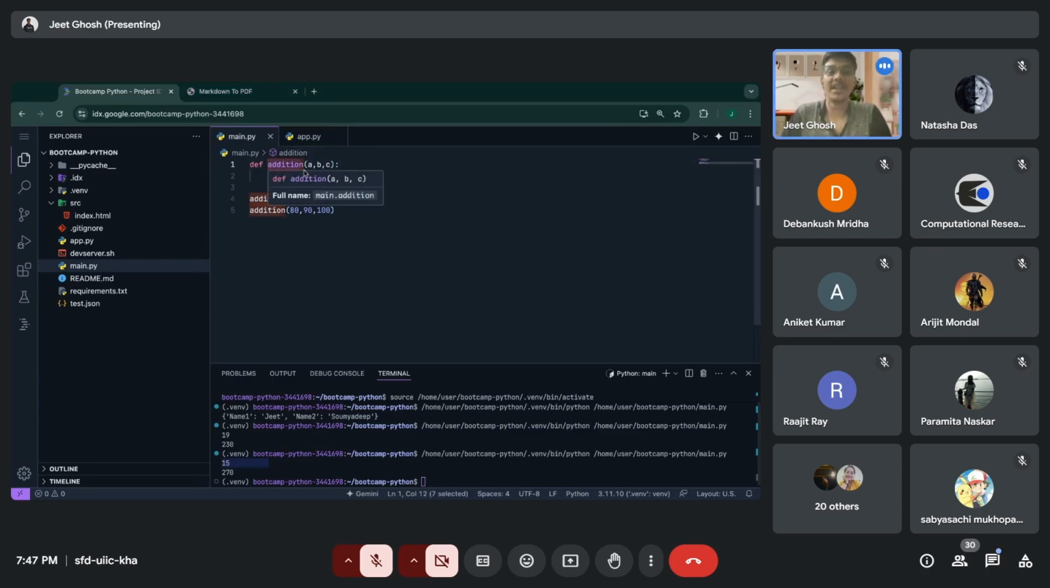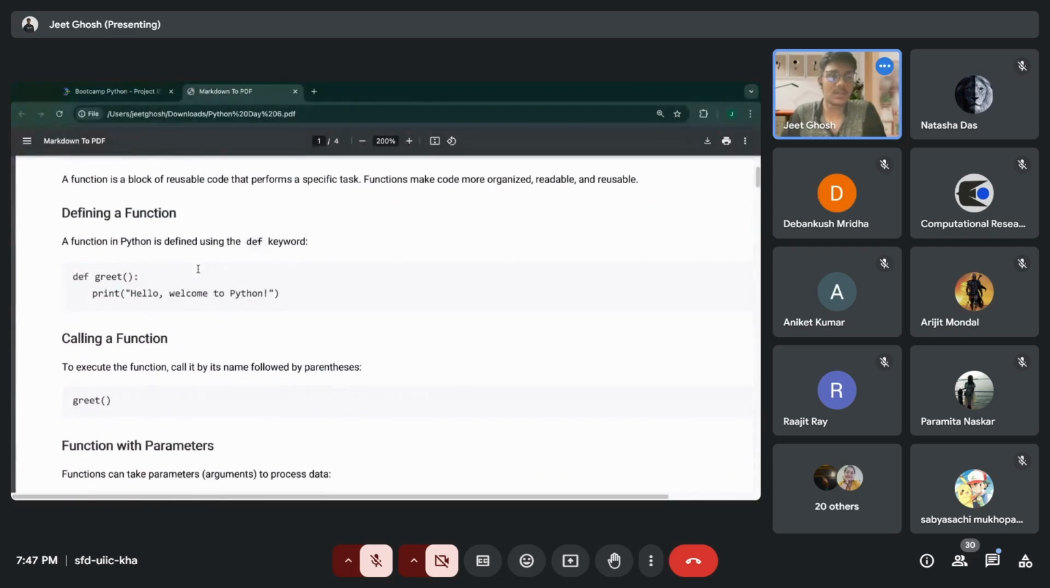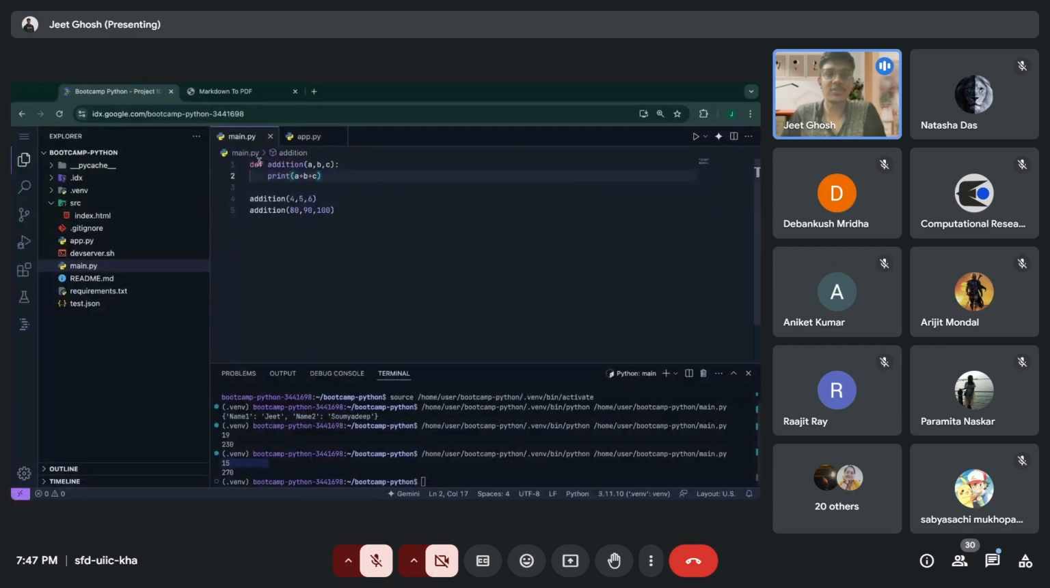Can anyone give me one example why we might need a function in Python? Not even in Python, in programming. It is the case where there's a certain functionality that you want to use multiple times. If you have to copy and paste the code multiple times, the whole thing can get extremely cluttered. Okay. So calling a function I have shown, we just need to call the name and then pass the arguments.